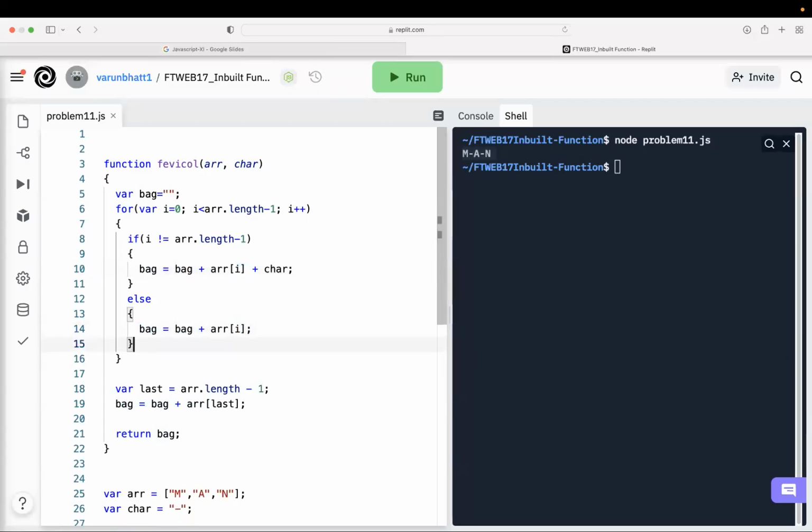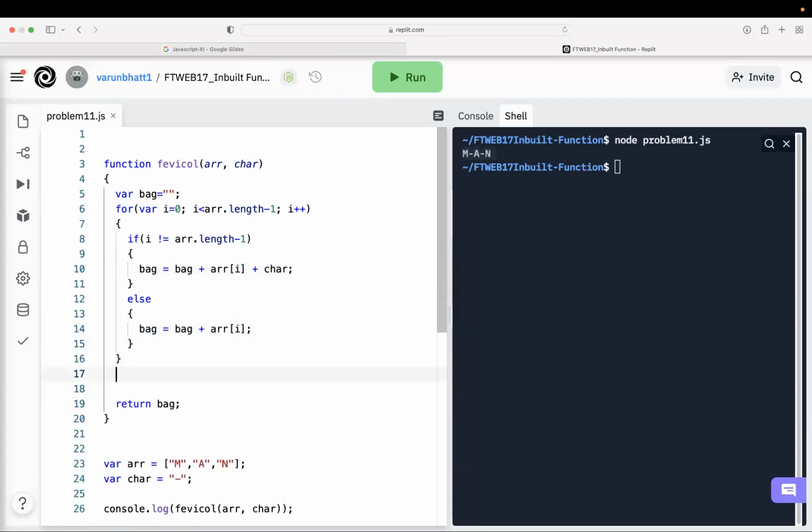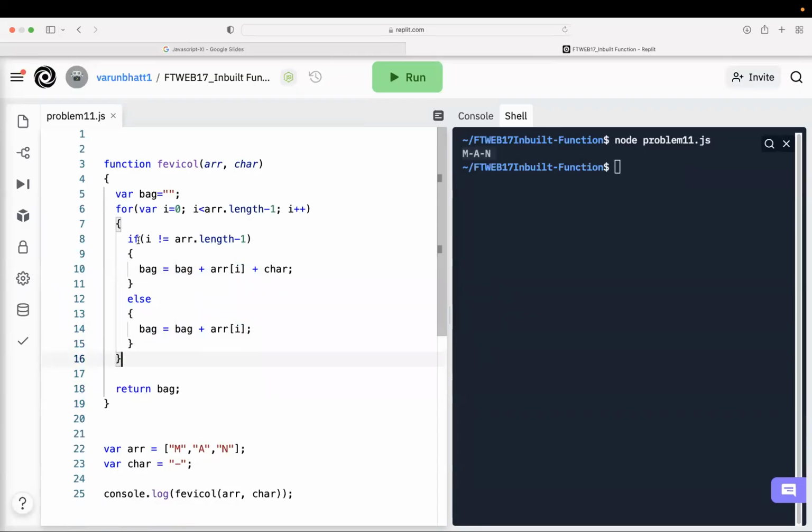Now you need to understand this code yourself and think about what I have done. If you are talking about the last character, then if you are not the last character, in that case add everything into the bag. But if you are the last character, that means you will come into the else. So in that case, just add the character. It is not complicated. That's why I'm saying it is not a very complicated thing.